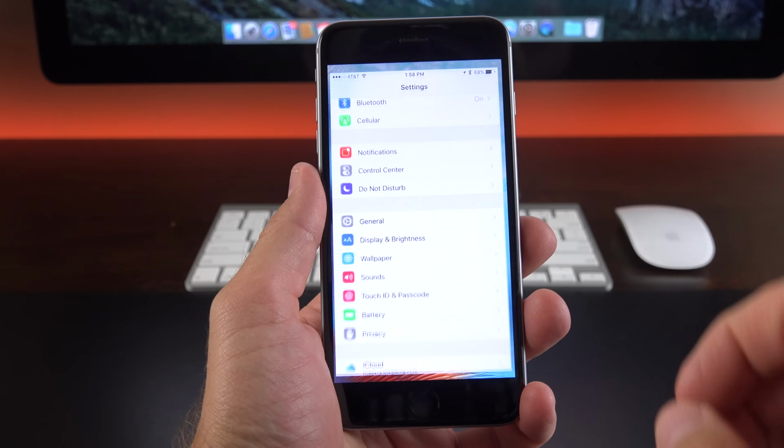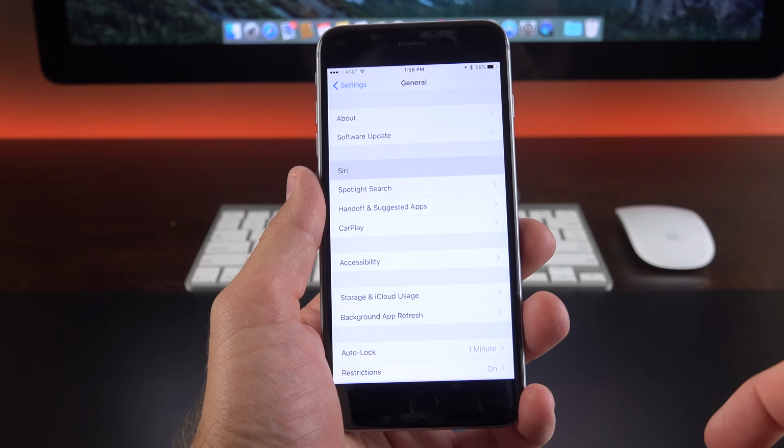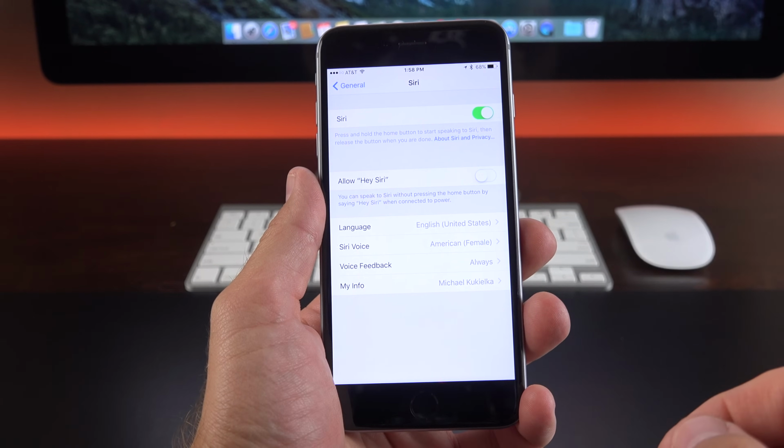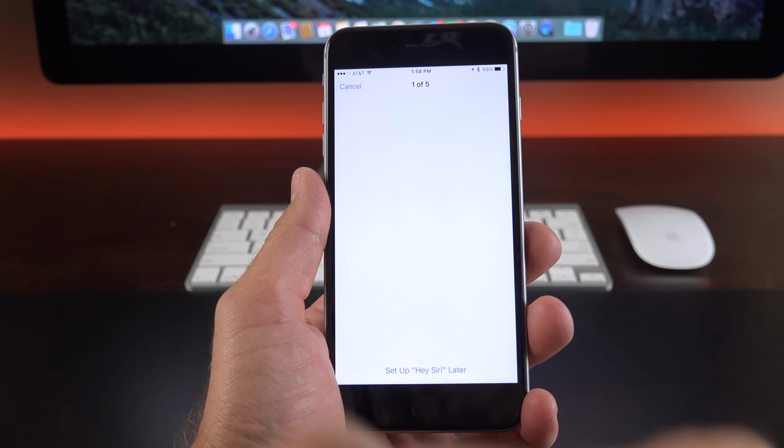Speaking of Siri, they have made some important new changes to it. So we can go to Settings, General, and under Siri. In order to activate Hey Siri to wake it up, we'll actually have to turn it on and train it to our voice. So let's go and set it up.